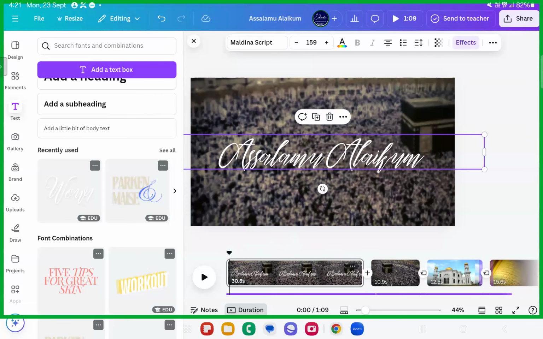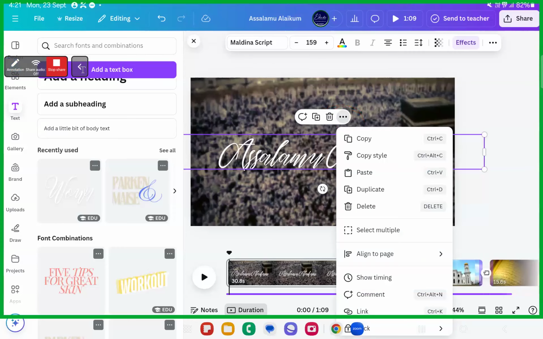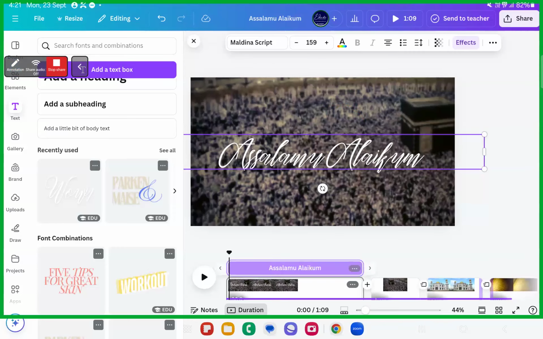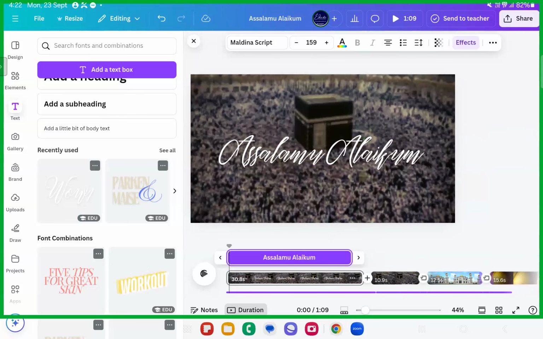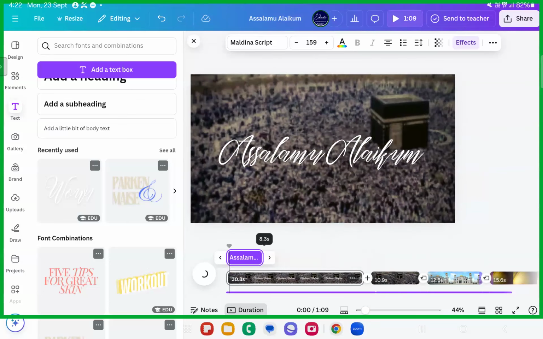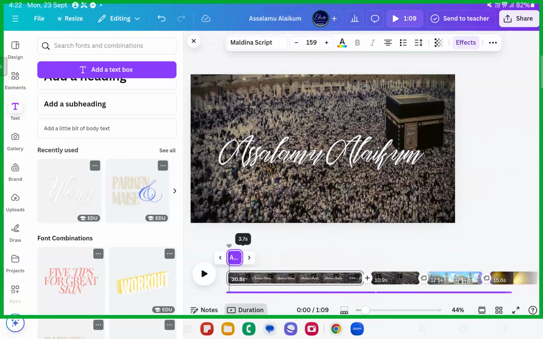For example, I've just put Assalamu alaikum up here. Now, to see the timings of this, you have to click on this three dot button and click on show timing. Show timings. Come on, please do it along with me. Even if you are on a smartphone, you can do this very easily. Now I'll reduce this Assalamu alaikum to just the first 3 seconds. Assalamu alaikum is done for 3 seconds.